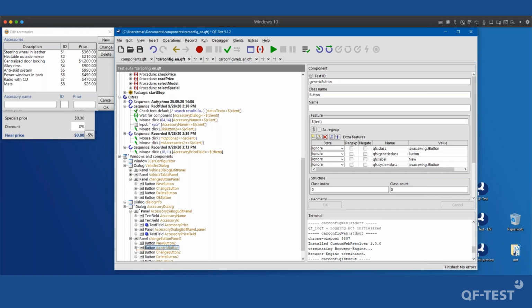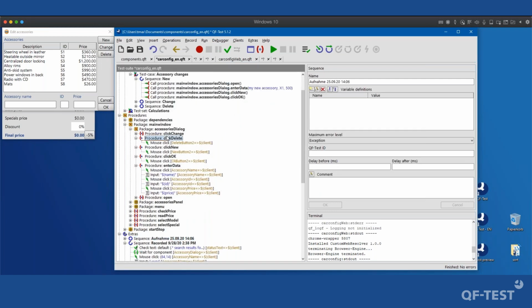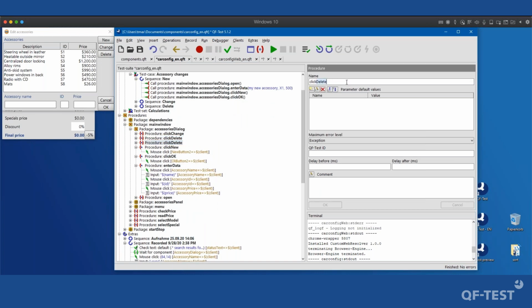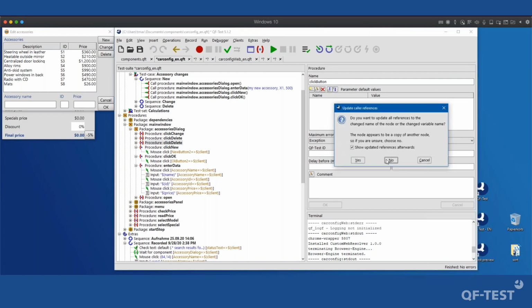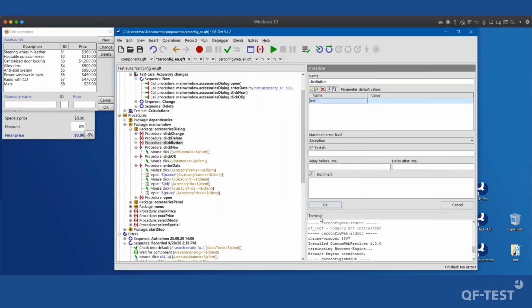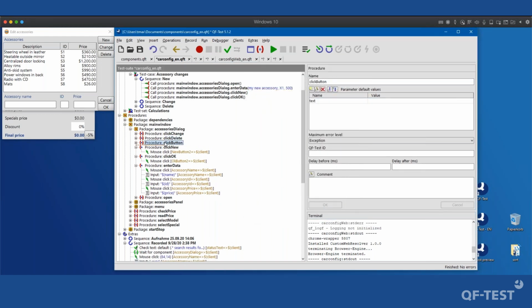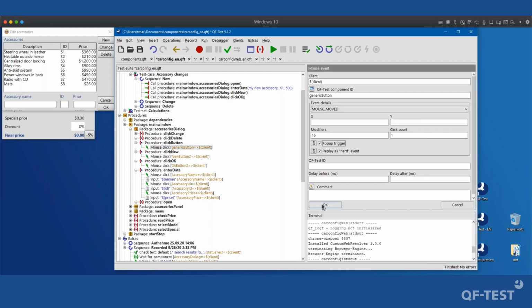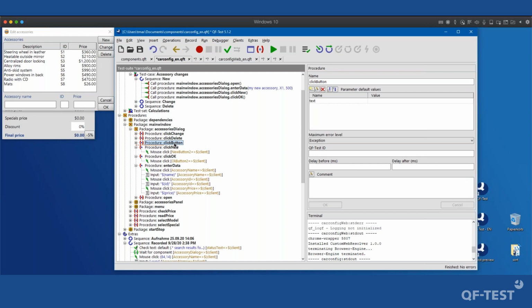So what I could do now is put in here another procedure. We name this click button. And this procedure gets one parameter. And in this, we use the component generic button. Right now, let me just move this to a mouse move event. Otherwise, I cannot easily show how it behaves. Otherwise, the dialog is still clicked away.